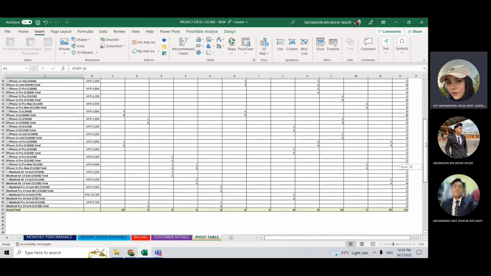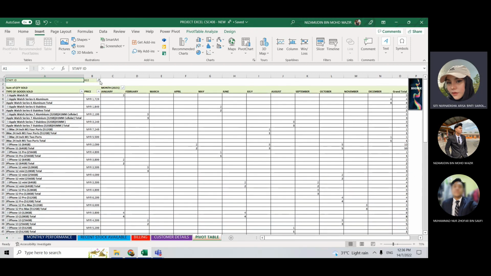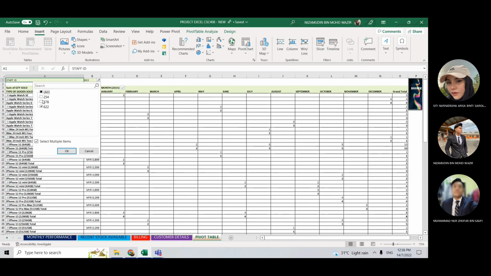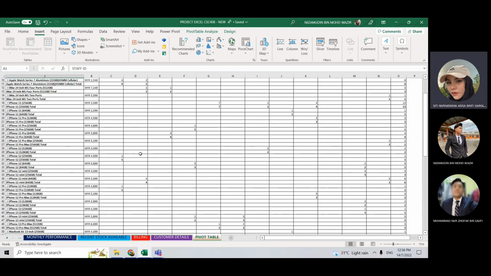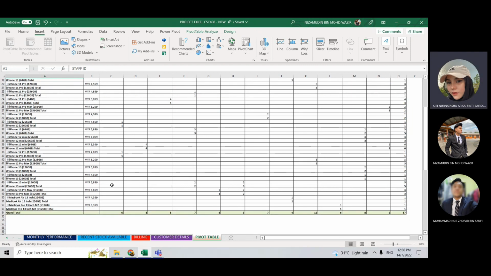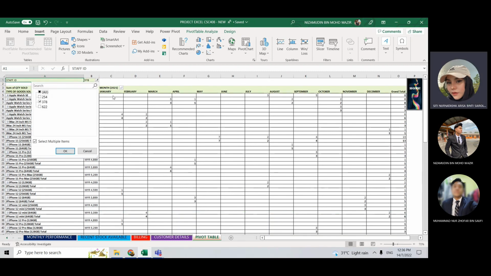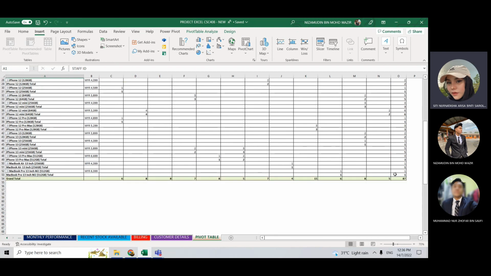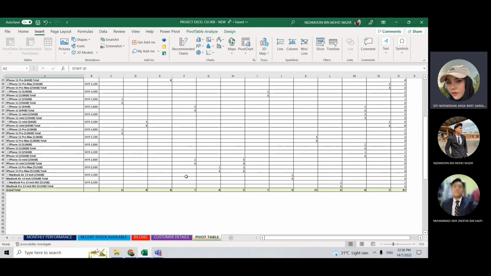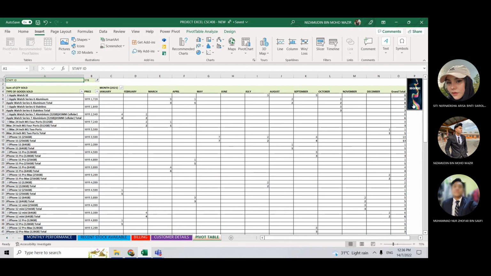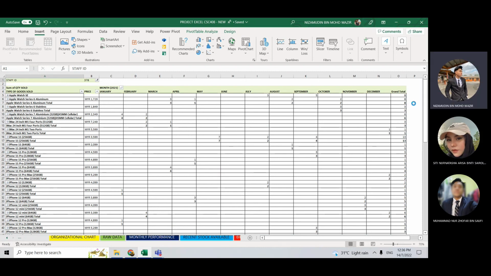Same goes for other staff. If we change to 378, this is the list of numbers of all the items he sold during the months and all the list of items that he sold. That's it from me. Alright, thank you, Tasha.